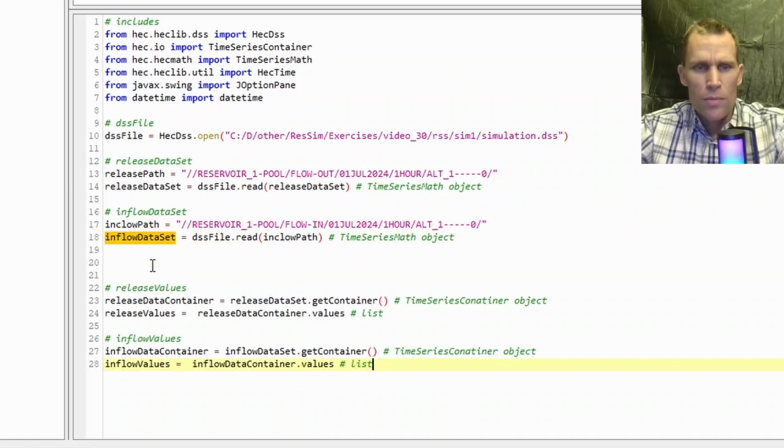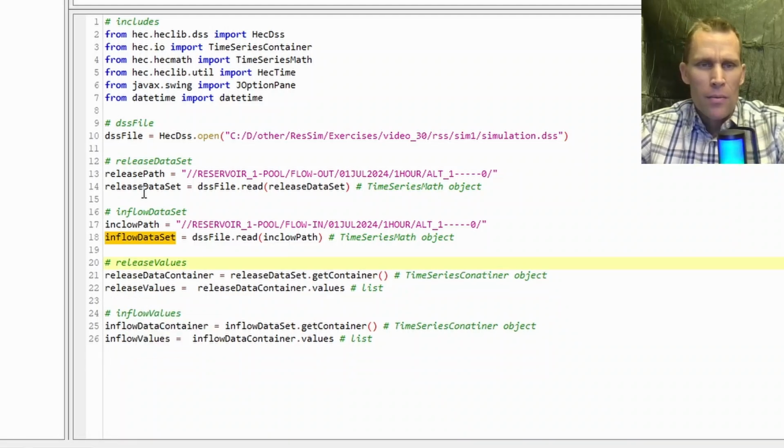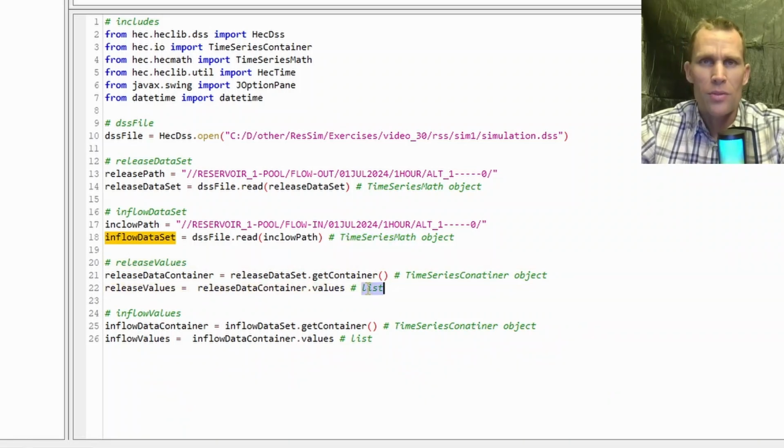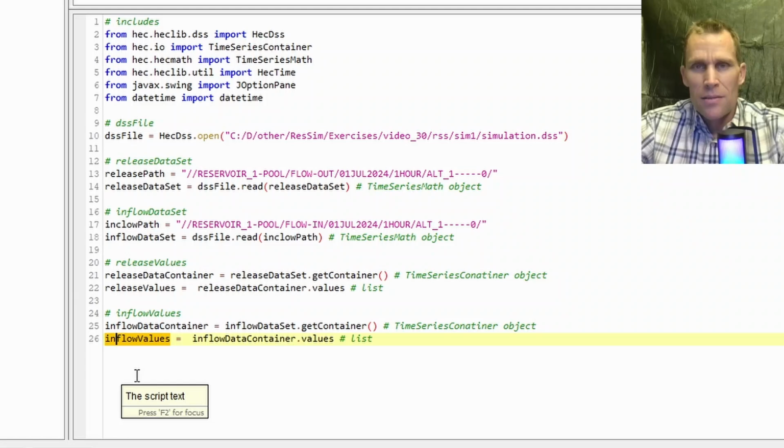All right, next I'm going to paste in some more code. What I'm doing here is converting the release data and the inflow data from its time series math object into a list, which I'm a little more familiar with and comfortable using, a generic Python list. So that's just creating the container object and then extracting the values, which is the dot values attribute. So now we have release values, which is a list of 744 records, and inflow values, which is a second list of 744 records, which is the number of hours in a 31-day month of July 2024.